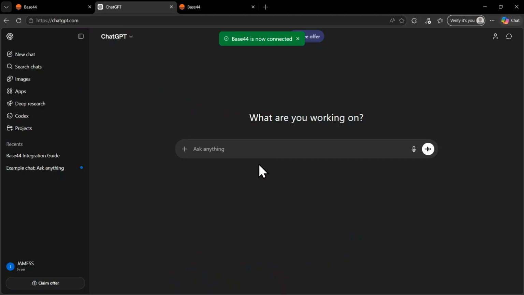Now, before we actually create any app on Base44 using ChatGPT, let's first plan out what we want to build. This planning phase is crucial for getting the best possible results and avoiding wasted credits. So let's say I want to build a note-taking app. I'll start by entering a prompt like, "Help me build a note-taking app. What features should I include?" And then click on Enter.